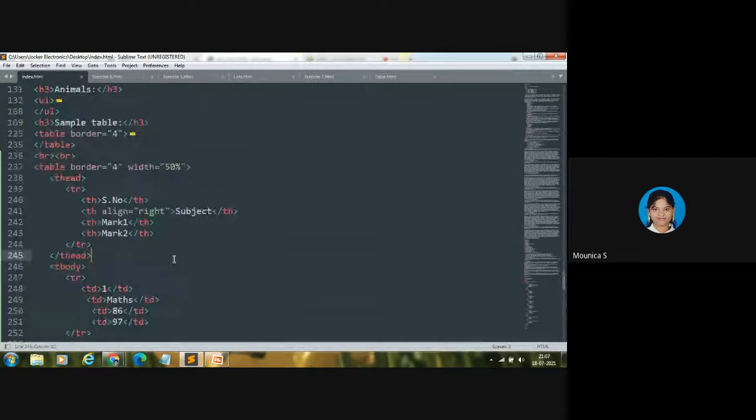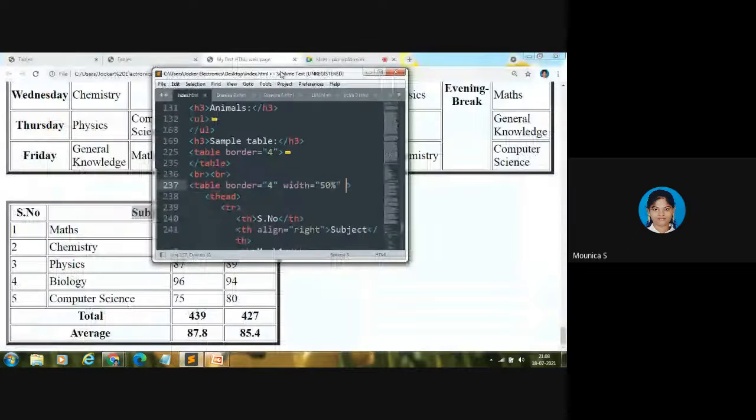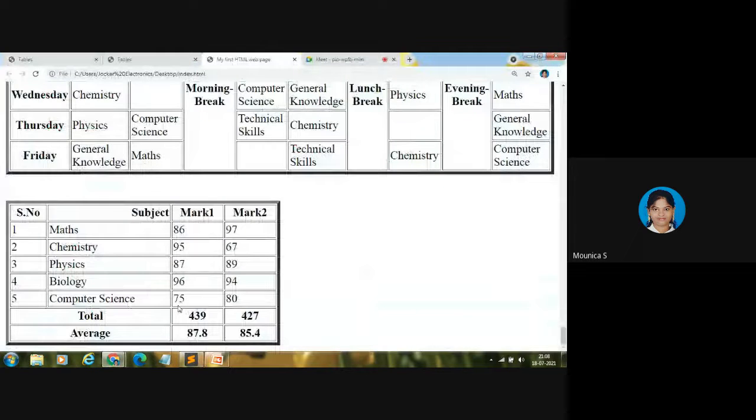Next, I'm going to explain two more deprecated attributes: cellpadding and cellspacing. First, let me explain cellpadding. The main purpose of cellpadding is that it will increase the space between the wall of the cell and the content. So this is the content, right? Max is the content. So it will increase the space between the wall of the cell and the content. This is the main purpose of cellpadding.